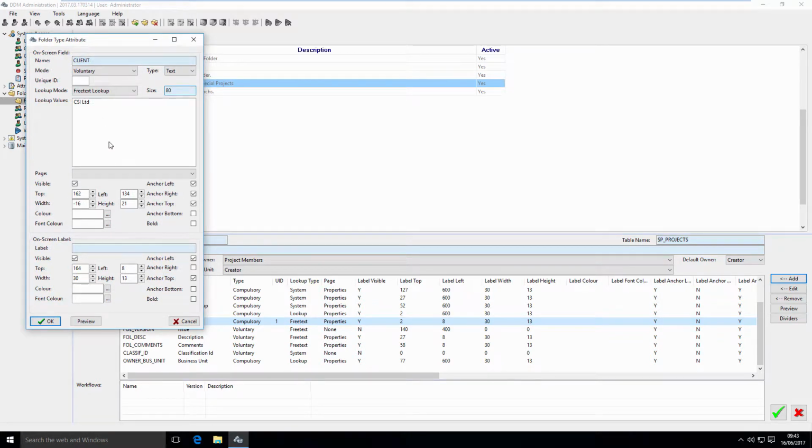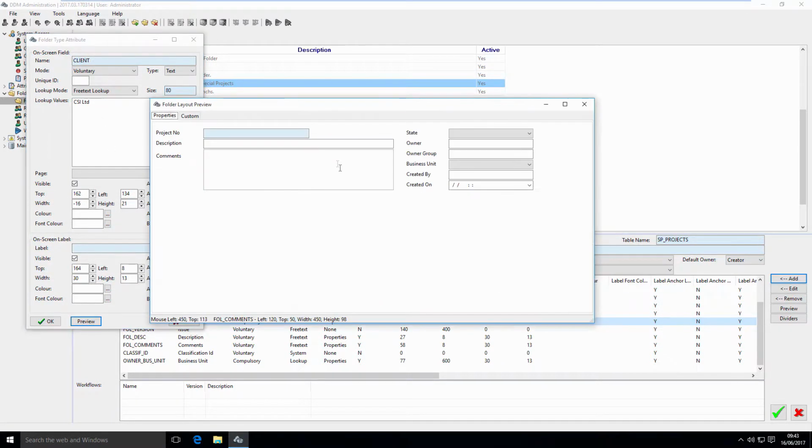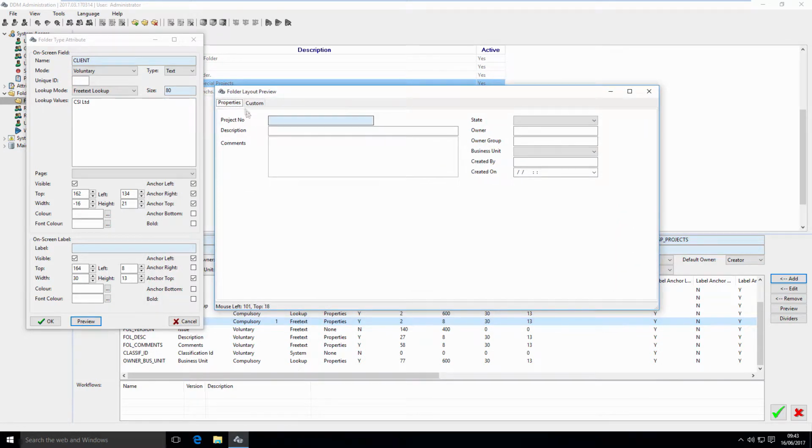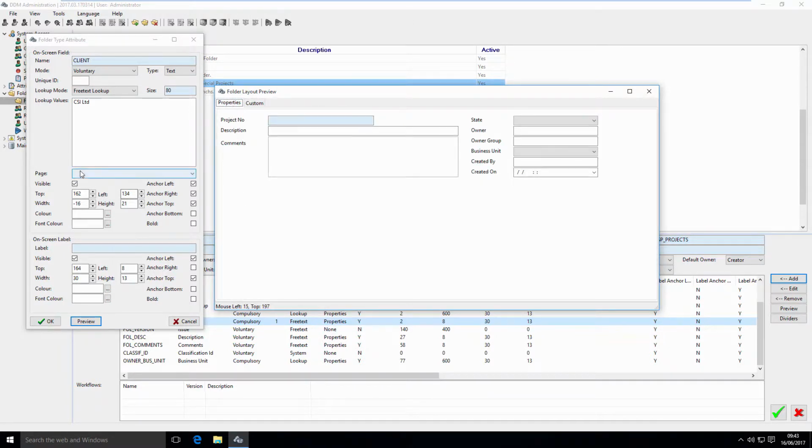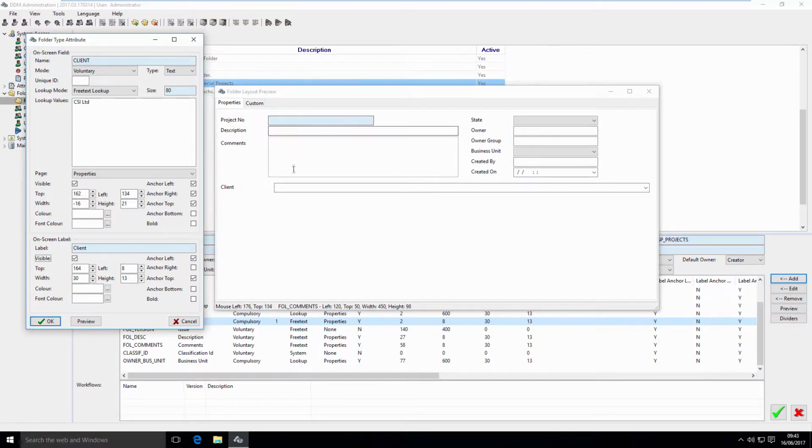We now decide which page this attribute is going to appear on, and so if we show the preview, then we have two pages we can select from, the properties or the custom page. We're going to go with properties page, and our new label appears on our form. So let's first of all correct the label. And typically in positioning these, if we consider rows of 25 pixels, then I can say that this is going to be 150, and it now sits nicely under the comments field.